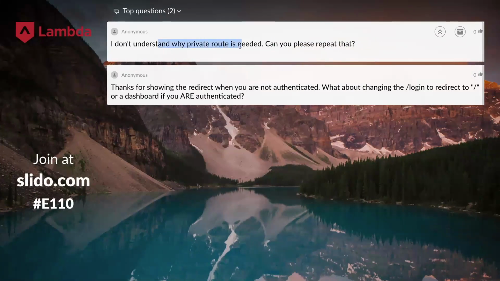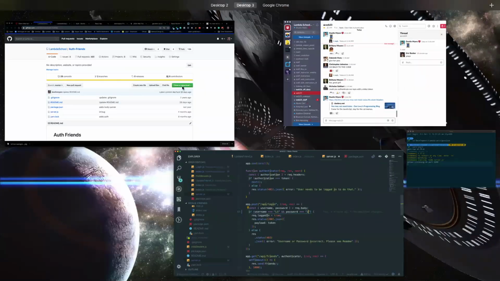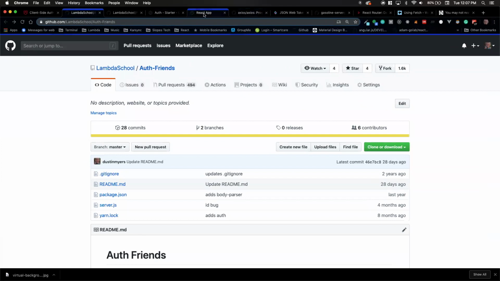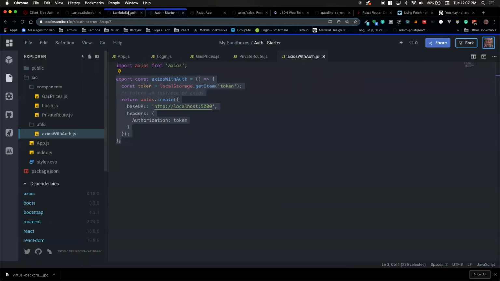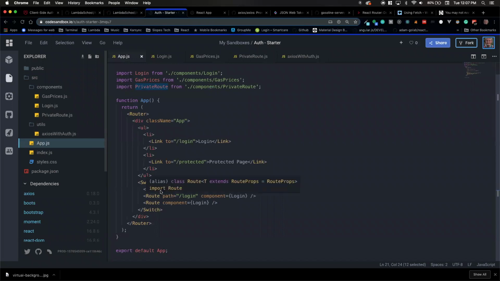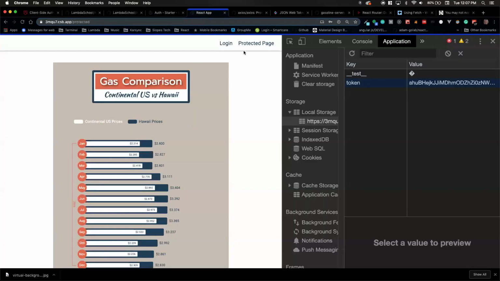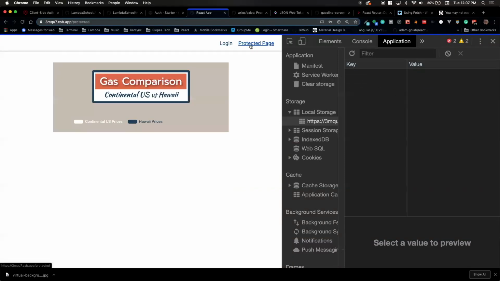I don't understand why private route is needed. Can you please repeat that? Again, it's not super necessary. It's just kind of cherry on top. Let's change this back to route. All the private route is doing is, if we don't have our token here, stopping our users from going to here. So there's other ways to handle this. You don't have to do it inside a private route. It just makes it kind of convenient.